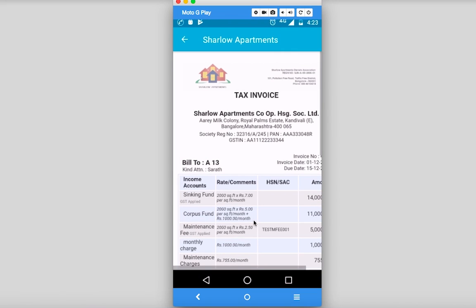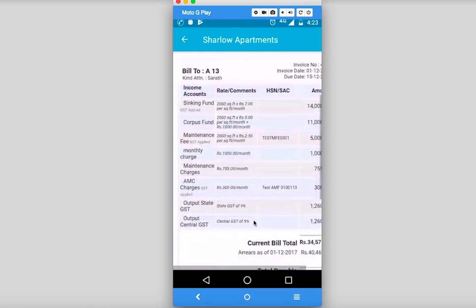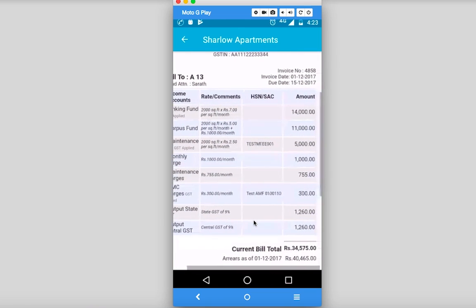This saves a lot of time and effort. You don't have to fix an appointment with your treasurer to know these details. Every detail that is required by you is readily available right out of this app.